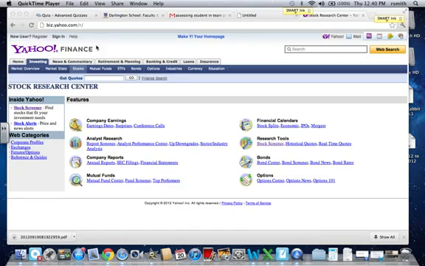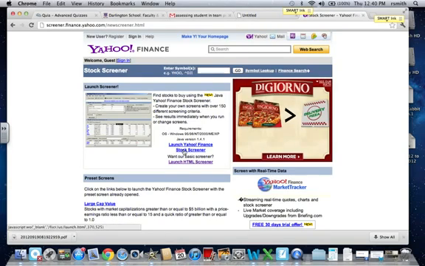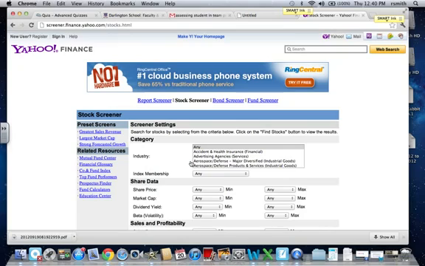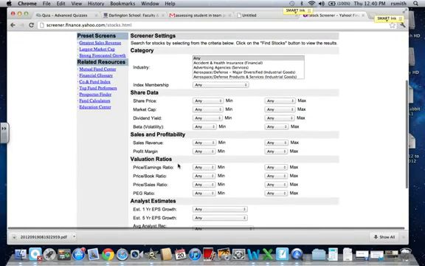Once you log in and you click on Yahoo Finance, go to Yahoo Finance, you're going to come to Stock Screener. When you go to Stock Screener, it'll take you to a page that will ask you if you want to launch the HTML version. You're going to click here on HTML Screener.